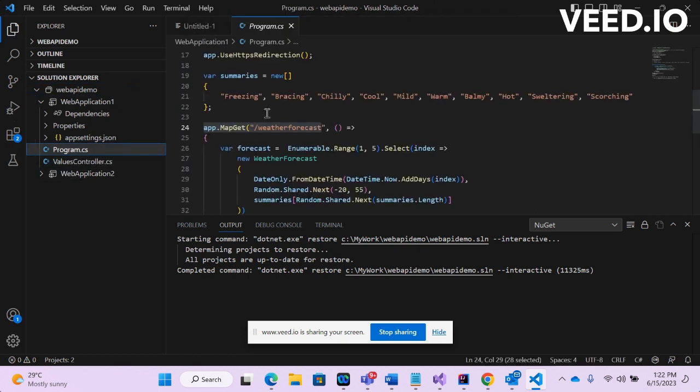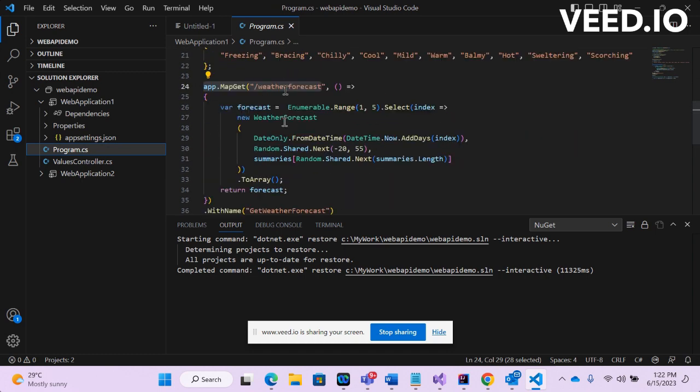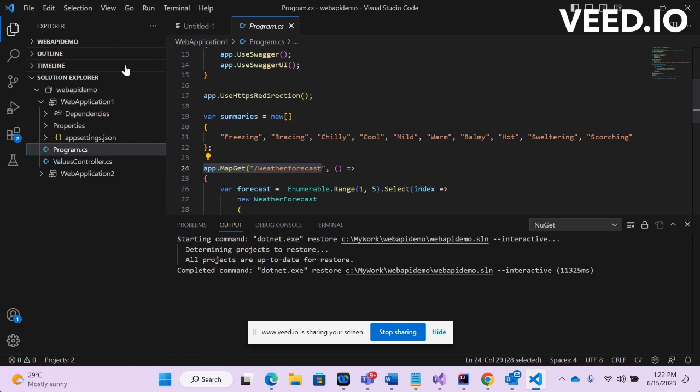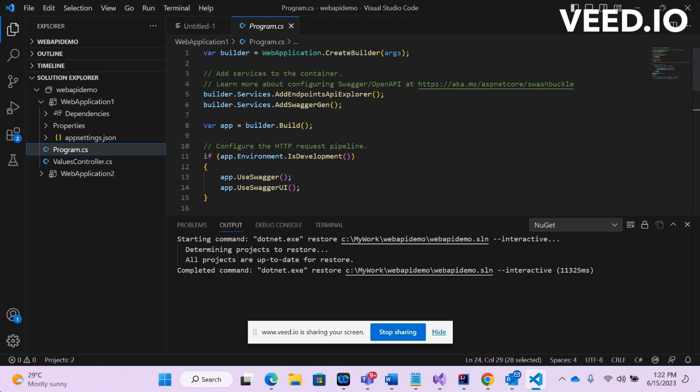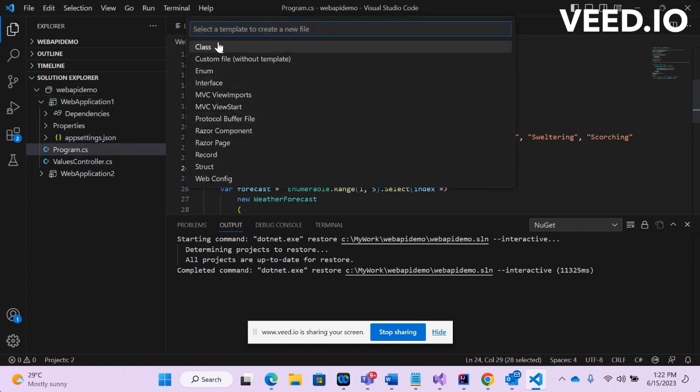And what do you get? This is kind of a minimal API, right? So you get all the necessary boilerplate code to run this application. If you want to create a new file, you say add a new file, and then you get these many templates.